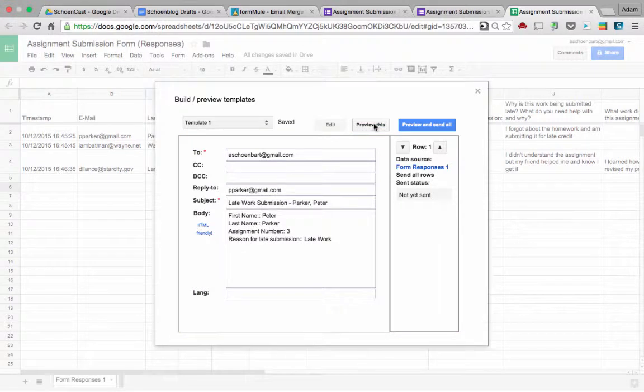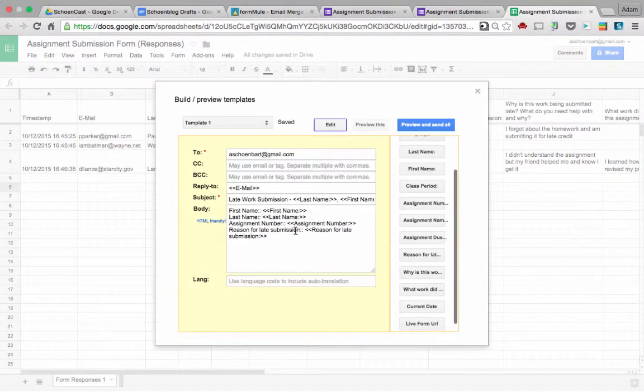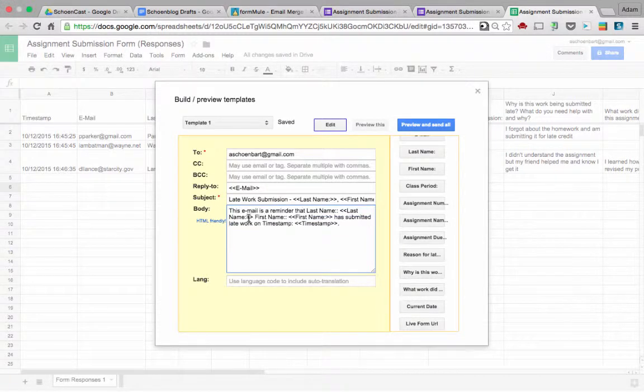So again, right here, preview. Now it looks nice and clean. If you would like to put this in full sentences, inside the brackets, this is the information that you want. The header and title, right here, we don't really need that anymore, so I'm going to delete that. Last name, first name, has submitted late work on timestamp.